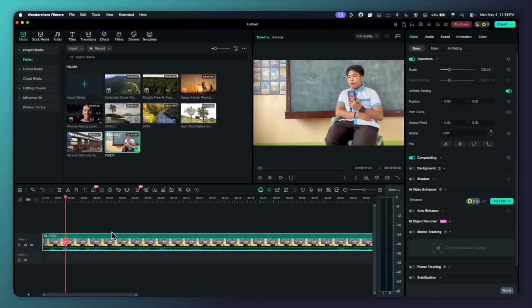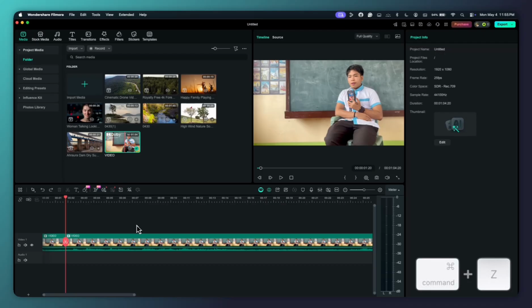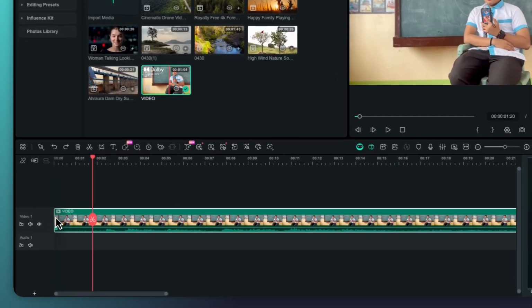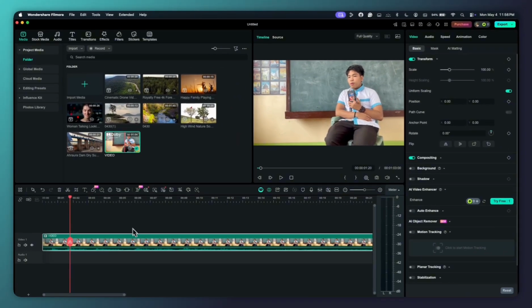If you make a mistake, don't worry. You can press Command-Z on Mac or Control-Z on Windows to undo. Let me fix this and show you another way to trim a clip. Another way to trim is to go to the very beginning of the clip. When you hover your mouse near the edge of the clip, the icon will change into a trim tool. Then you can click and drag the edge of the clip until you reach the part where you want the video to begin. This is very easy and fast.